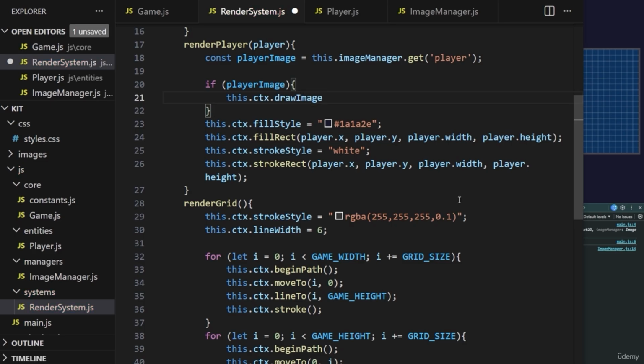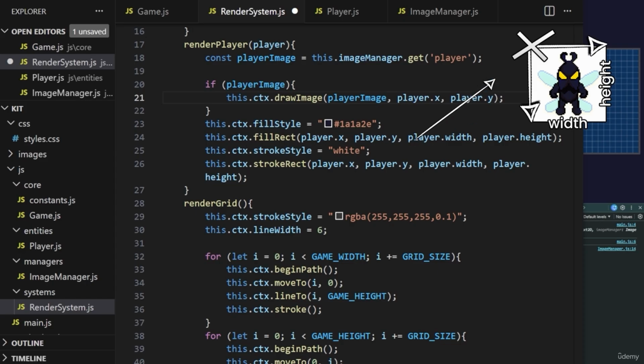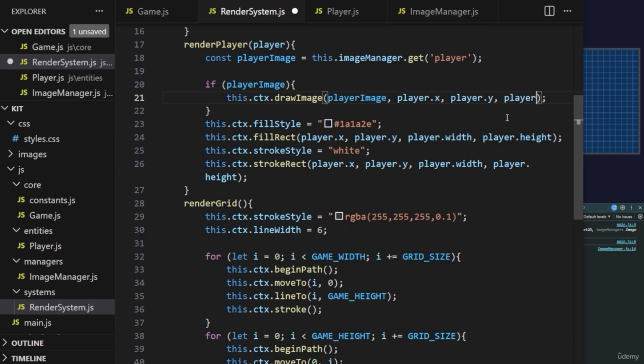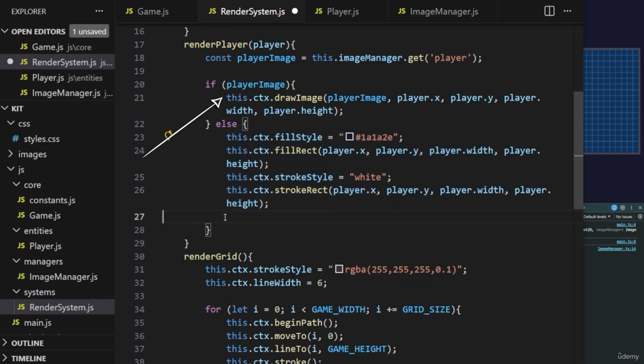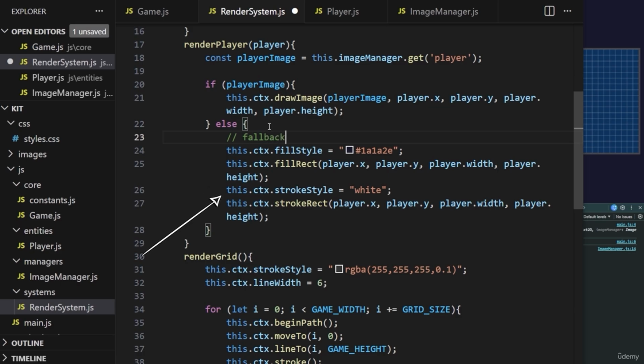On the canvas, we use the built-in drawImage method, which needs at least 3 arguments: the image we want to draw and the x and y coordinates where to draw it. These x and y coordinates define the position of the top left corner of the image, and the image extends to the right and down from that point. This means images and rectangles are rendered in the same way on the canvas, which makes this very easy for us. We can also give drawImage optional 4th and 5th arguments for width and height, which allows us to scale or stretch the image. In this case, I simply pass player width and player height. So if we successfully get the player image, we draw it, otherwise we draw the placeholder rectangle representing the player.